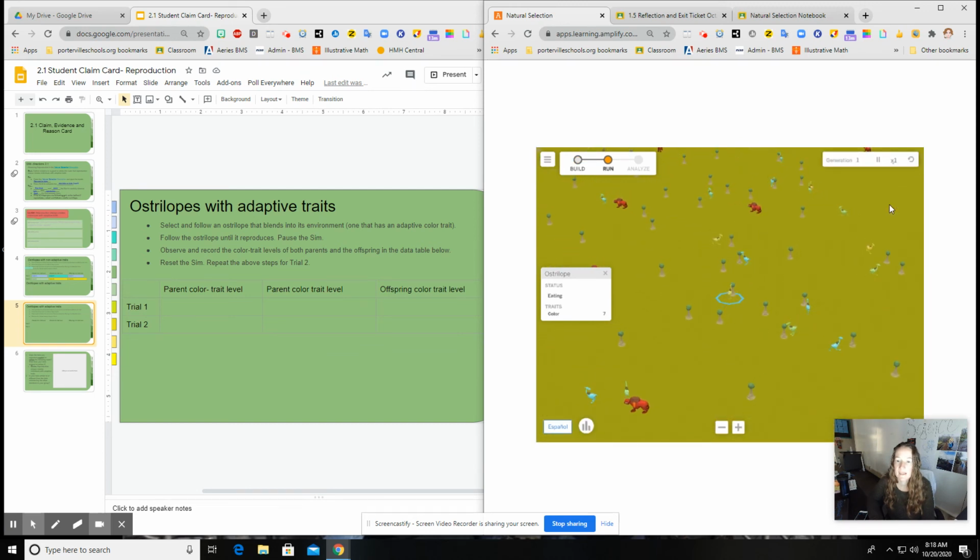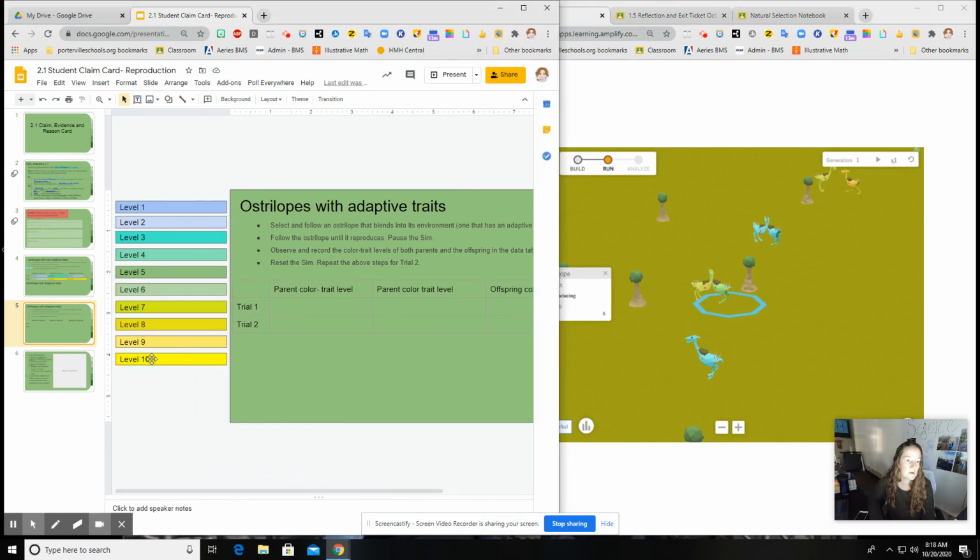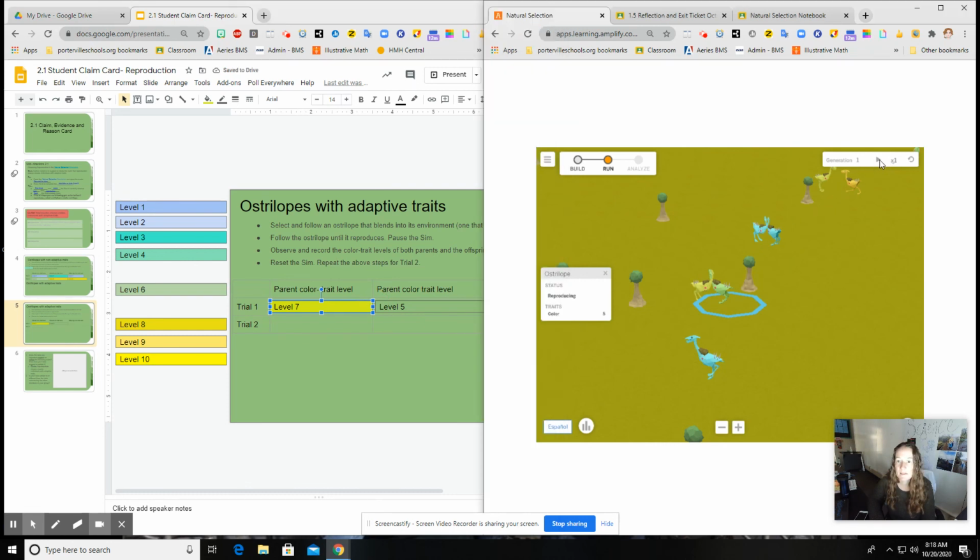So now I'm going to run it. Let's see what happens to this number 7. He's eating. Oh, reproducing. Okay. That was quick. So a 7 is reproducing with a 5. You're going to do the same thing where you drag and drop. So now I've got one with an adaptive trait, that's number 7, and one with a non-adaptive trait, and that's number 5. And then we've got to grab that baby as soon as, there it is. And the offspring is 5.